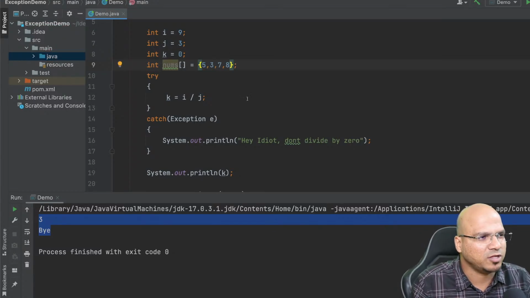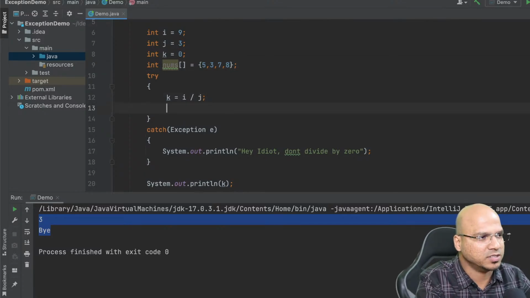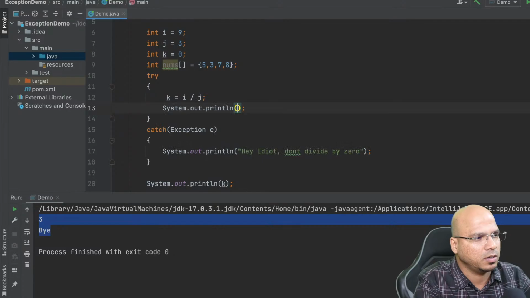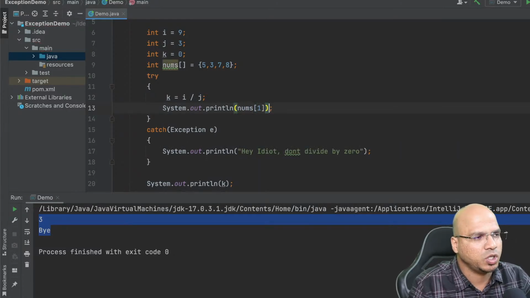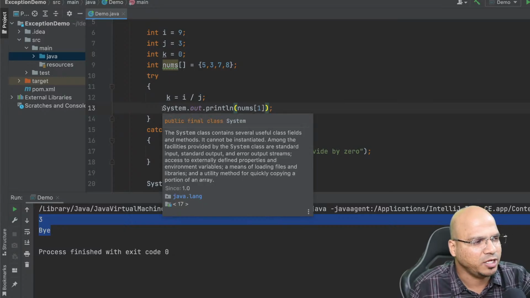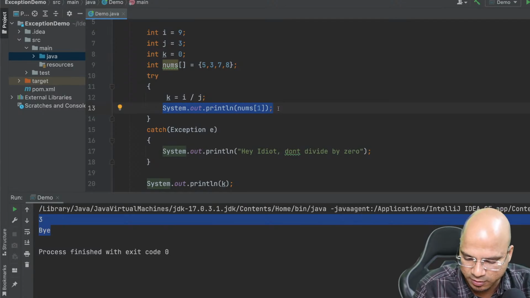Now, once I got these values, of course, I can print it. But what if here, after doing this, I'm trying to print the value which is nums of 1. So you tell me, am I right to put this statement into the try block, or can I write that statement outside?